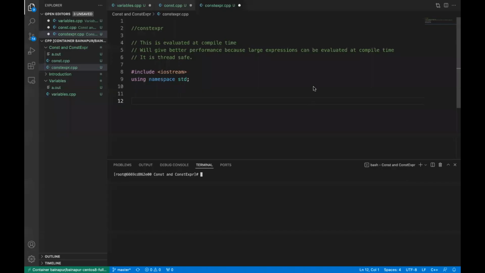Hello everyone. In this session, let's talk about constant expression and what is the difference between const and constant expression. So, what is constant expression? Constant expression is basically an expression which is evaluated at compile time. It can be used for variables or functions or user-defined types, with a lot of advantages.